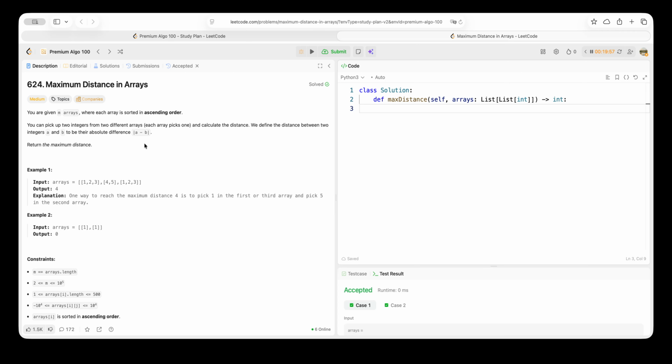Everyone, so today we'll look at this question, maximum distance in arrays. So what is the question asking about? We're given M arrays where each array is sorted in ascending order. So this is very important. We may use it in a condition.